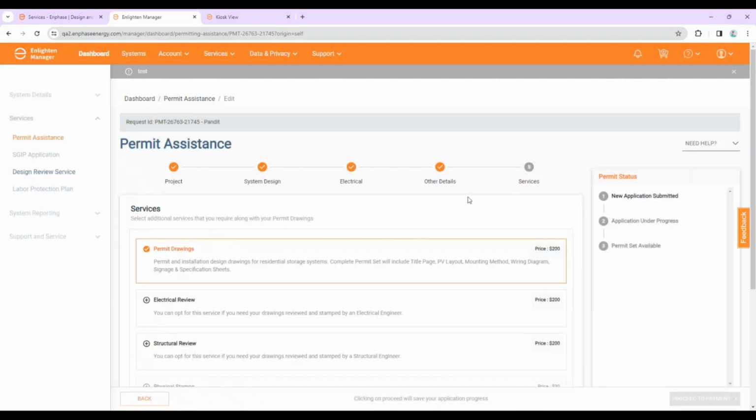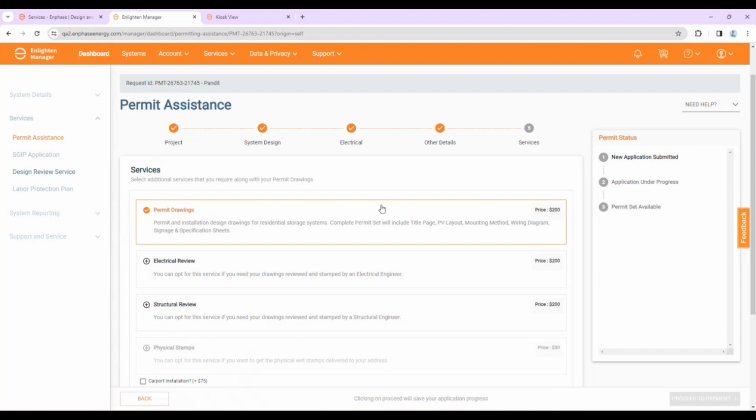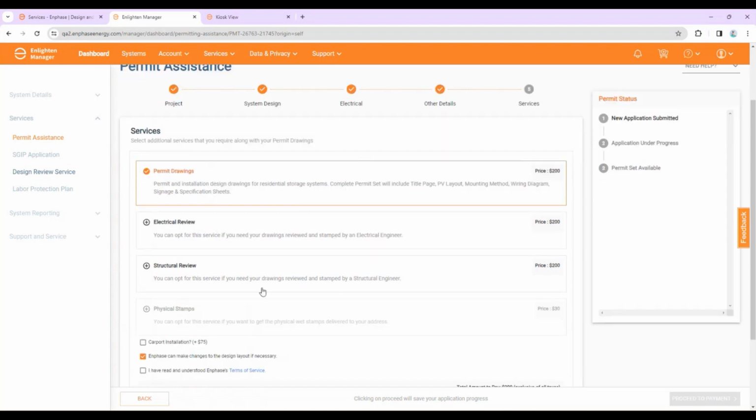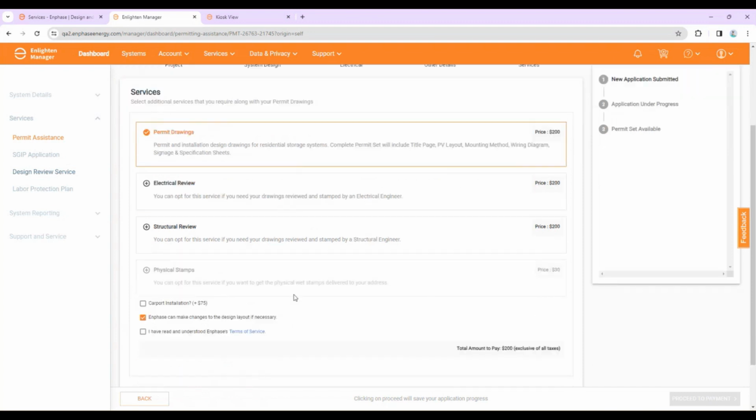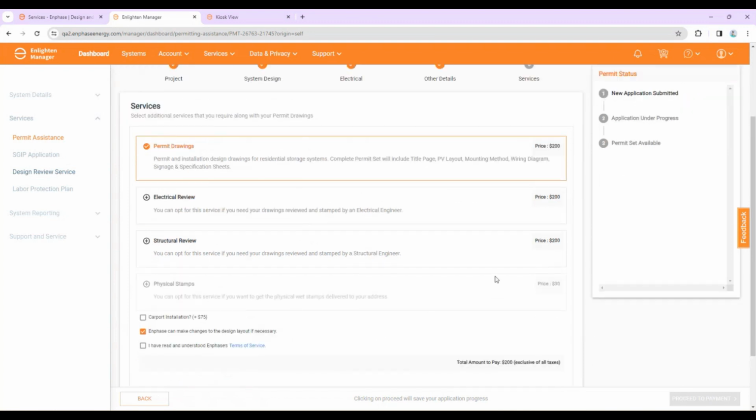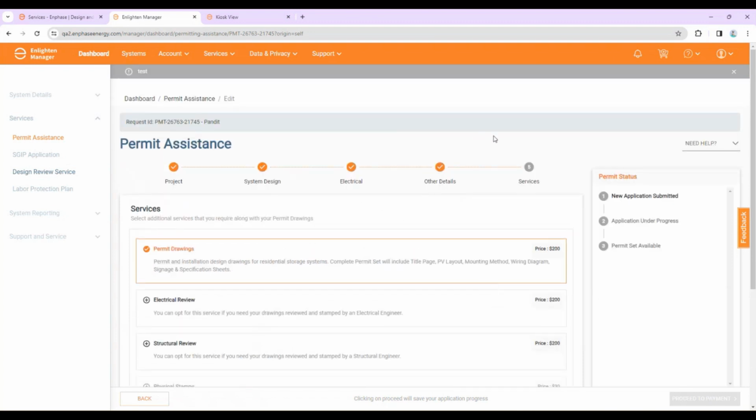So then this takes you to the services page. This is where it'll give you basically all the pricing. This is a test site, so this pricing is just generic. We can quote you specifically for your specific project. So you can order permit drawings, you can order electrical review, you can add permit drawings, electrical review, and structural. You can order all of it or a la carte, and then also physical stamps. At this point, you would click proceed to payment, and it would take you to our Enphase store where you would make the payment for the product.